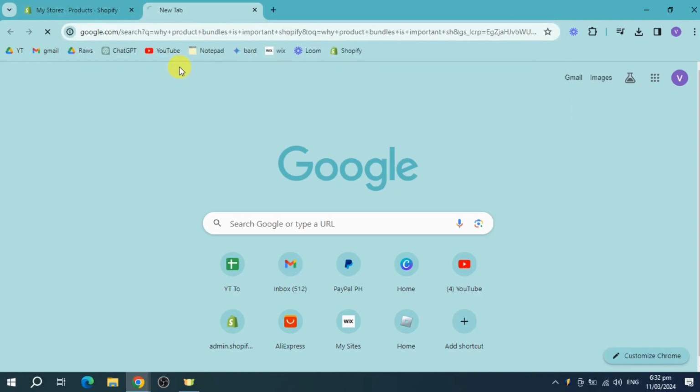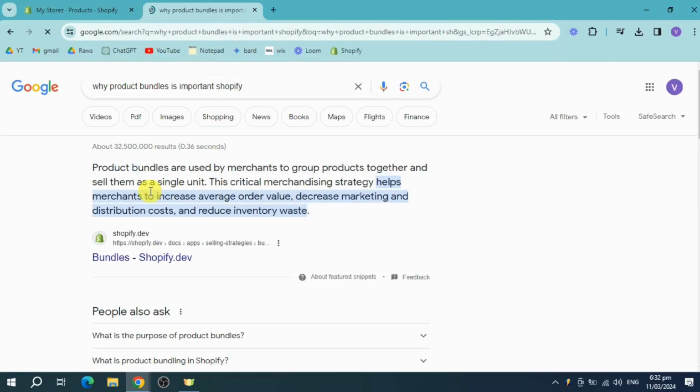And then once you have searched for that, as you can see, product bundles are used by merchants to group products together and sell them as a single unit. This is a merchandising strategy that helps merchants to increase average order value, decrease marketing and distribution costs, and reduce inventory. So doing this will actually make you be able to sell more products while making no effort at all. You can offer some discounts on the products that you make into a bundle.